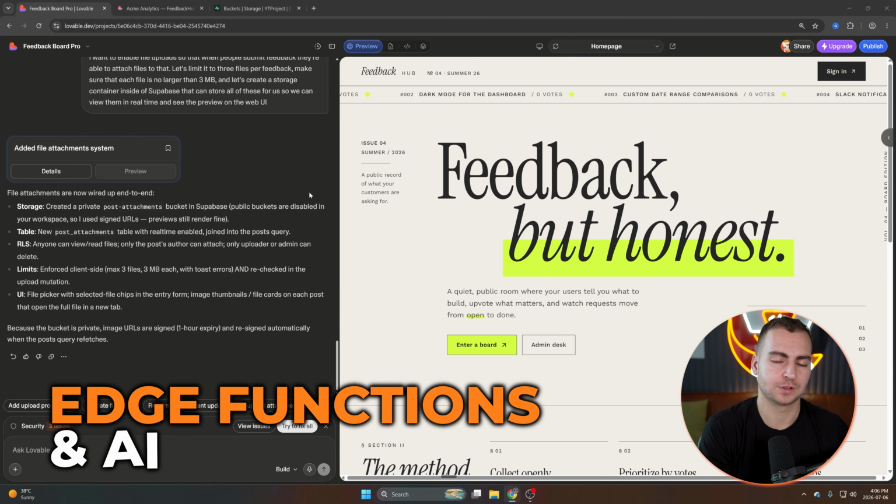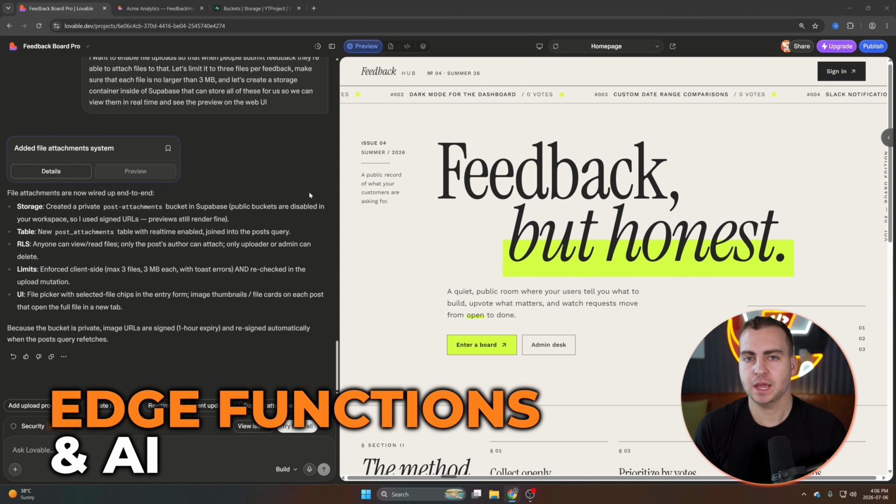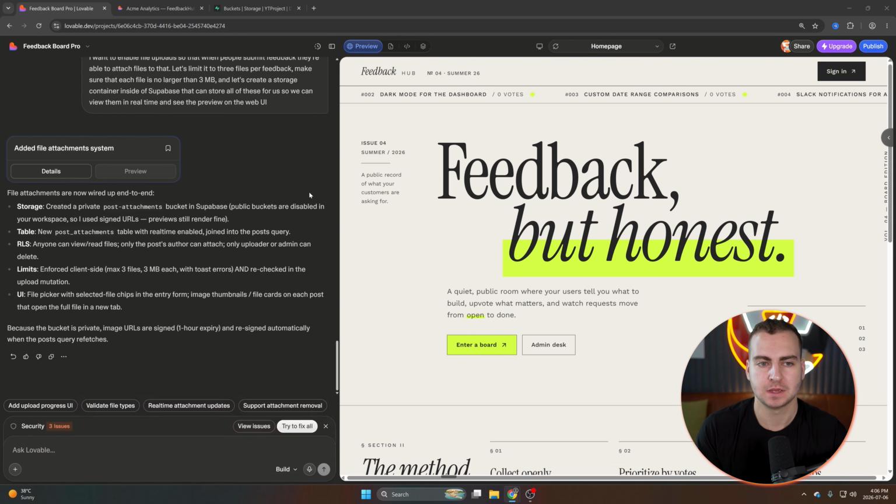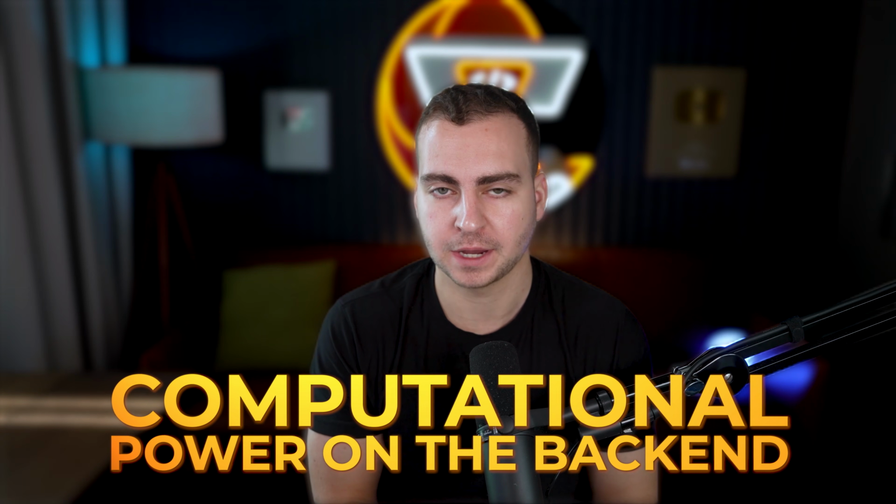So the next feature we want to look at is edge functions. Now, edge functions are essentially backend operations that can run or be triggered based on some particular action. Now think of it like this. Let's say we want to run some kind of AI summary, or we want to get an AI response, or generate an image, or we need to actually do something that requires some kind of computational power on the backend.